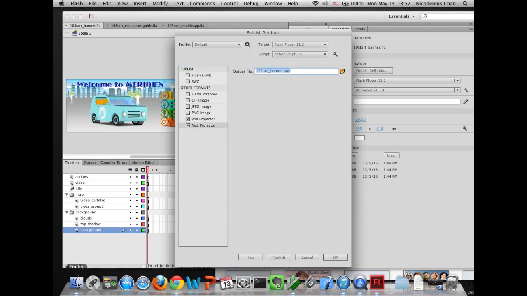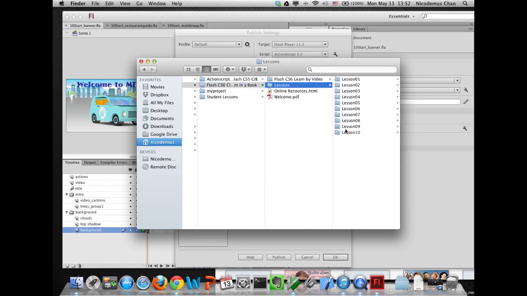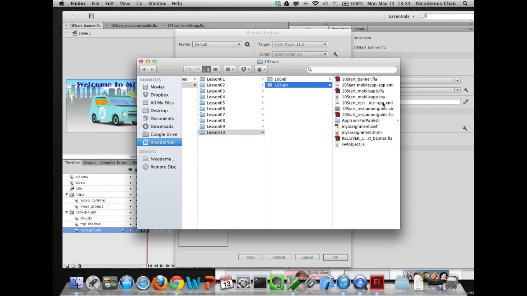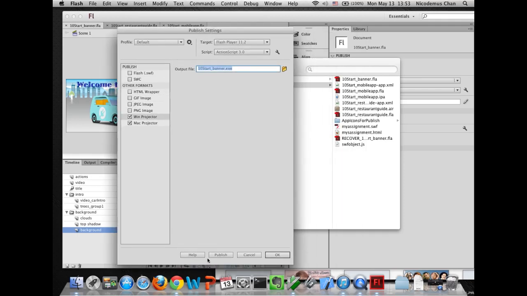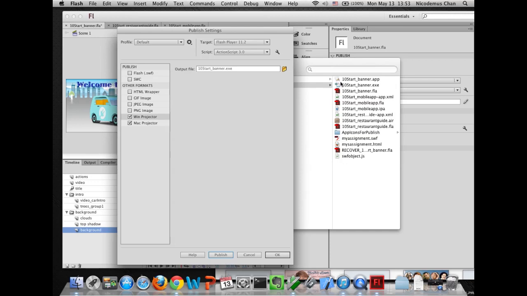Okay, so I'm going to show you my Finder window here. Notice over here on my lesson 6, there is no exe file and no app file here, okay? So I'm just going to come over here, output. So notice there's an app file and an .exe file. So I'm just going to publish right now. Okay, so notice there are two files that are created over here, the .app file and the .exe file.